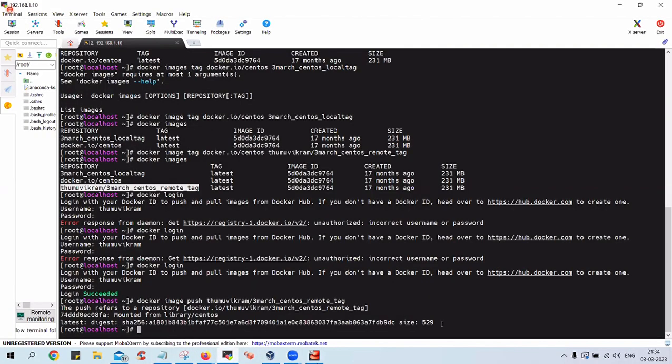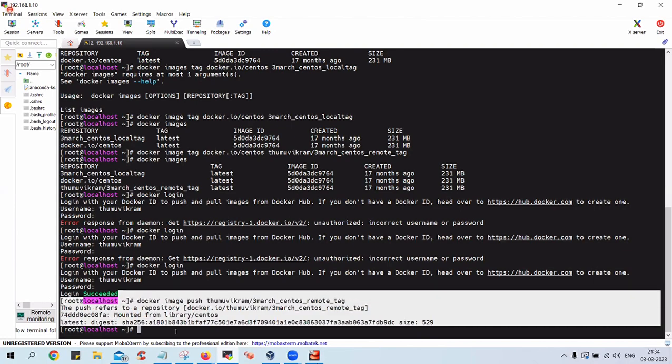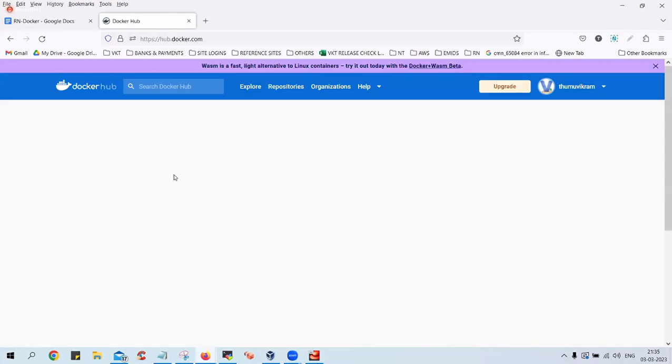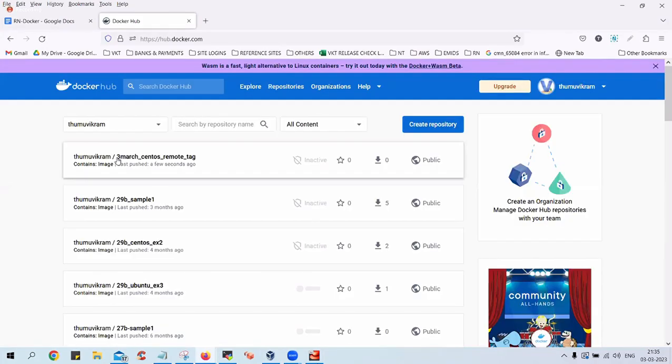So it says it's done. You can see it says done. Now go back to the website and just refresh your account and you'll see that the image will come here. Okay. Third March, CentOS remote underscore tag. We just pushed it a few minutes ago. Got it? So this is how we push the images, guys.